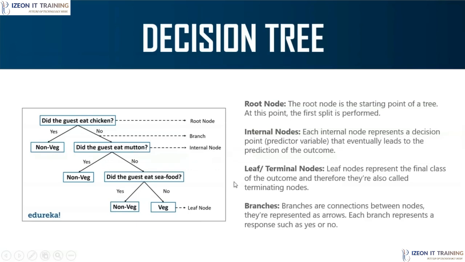Those are internal nodes. Terminal nodes, also known as the leaf node, represent the final class of the output variable. Okay, so these are basically your outcomes, non-veg and vegetarian. Branches are nothing but connections between nodes. Okay, these connections or links between each node are known as branches and they are represented by arrows. So each branch will have some response to it, either yes or no, true or false, 1 or 0, and so on. Okay, so guys, this is the structure of a decision tree. It's pretty understandable. Now let's move on and we'll understand how the decision tree algorithm works.